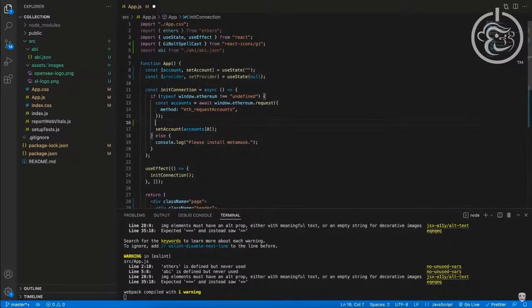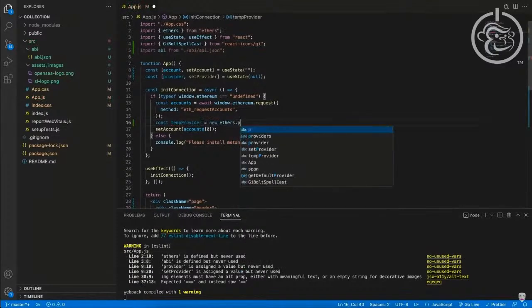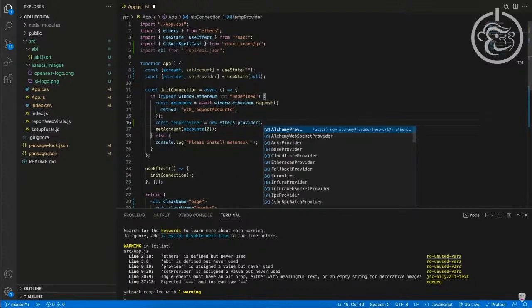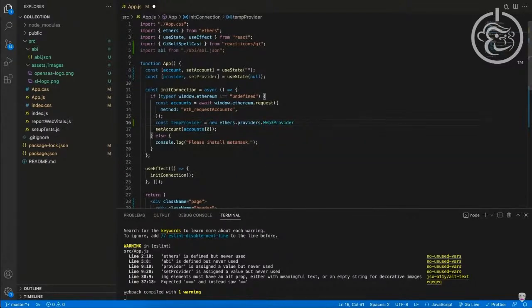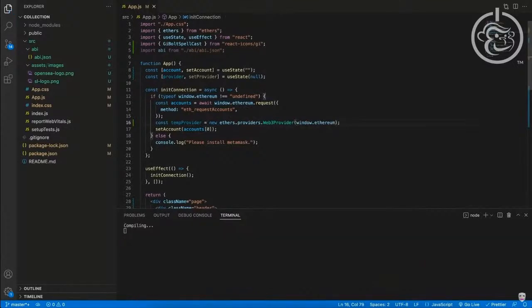So just underneath this function, what I'm going to do is I'm going to say const, and I'm going to say this is our temp provider. And this we're going to equal to a new ethers provider. So we're going to search for the providers, and the one that we want is the Web3 provider, which we get to pass in our MetaMask instance, right? Our provider from MetaMask. So we can pass it window.ethereum.